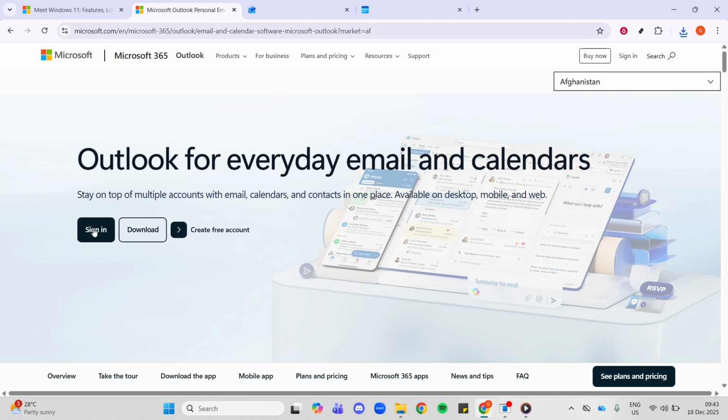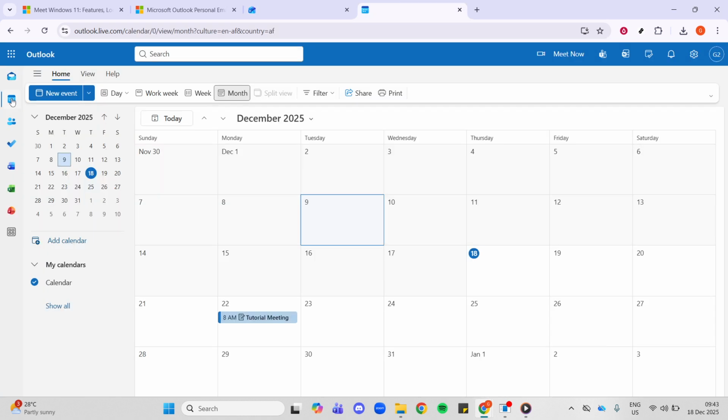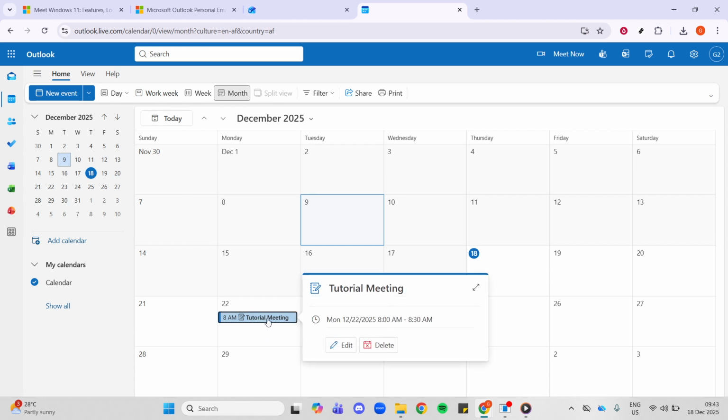Start by opening your browser and going to Microsoft.com. At the top, select All Microsoft to see the full list of Microsoft services. From there, click Outlook to open the Outlook web experience. If you're not already signed in, click Sign In and enter your account credentials. Once you're in, switch to Calendar so you can manage your meetings. Find the meeting you want to transfer and click on it to open the details.